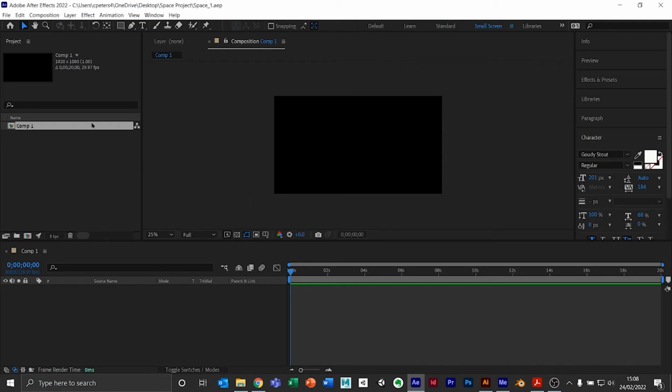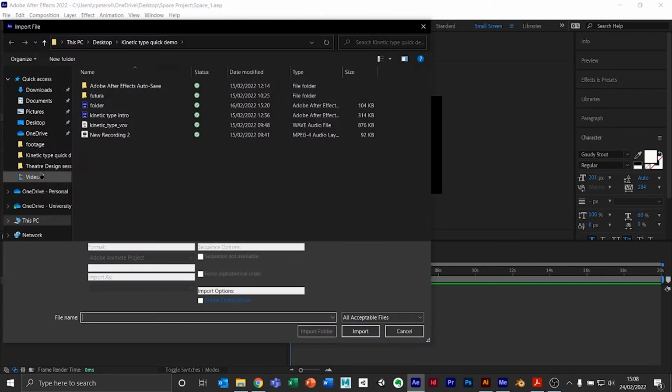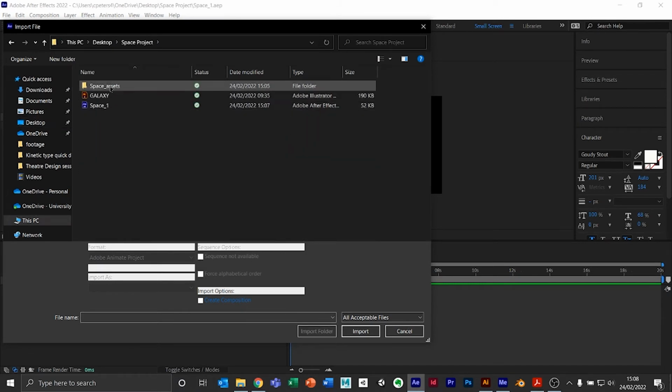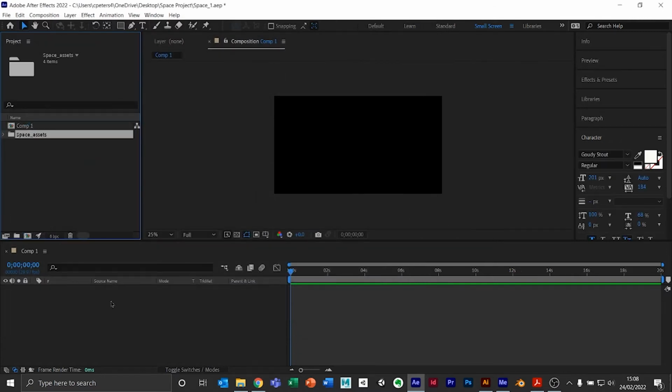Okay, so now I'm going to double click in the project manager and it really should automatically find this for me, but for some reason it isn't, so I'm going to go and find my folder and find the assets and import the folder. And if I drop it down, you can see I've got the three assets coming there.